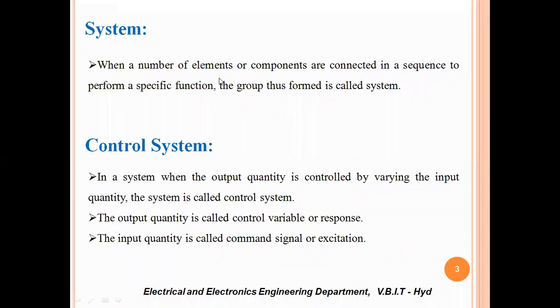When a number of elements or components are connected in a sequence to perform a specific function, the group of all those components or elements forms a system. So the system may contain a single element or a number of elements to perform a specific function. All those elements or components are collectively called a system. So a system performs a particular function or particular operation.